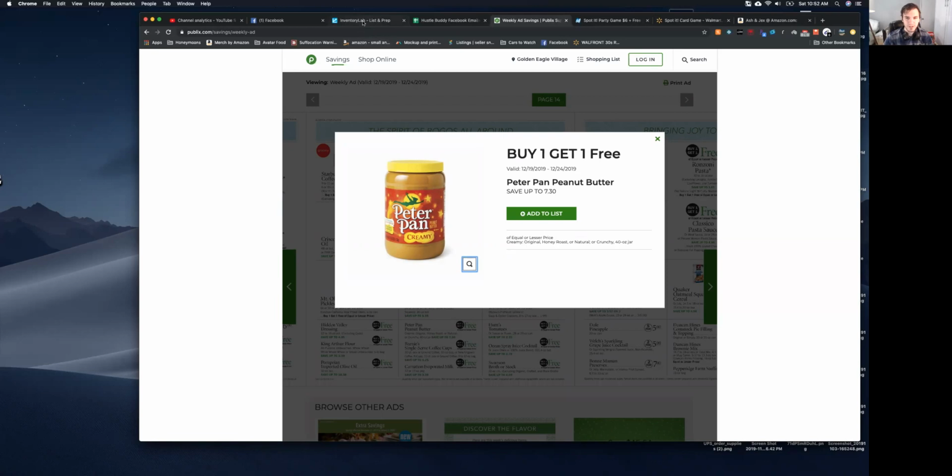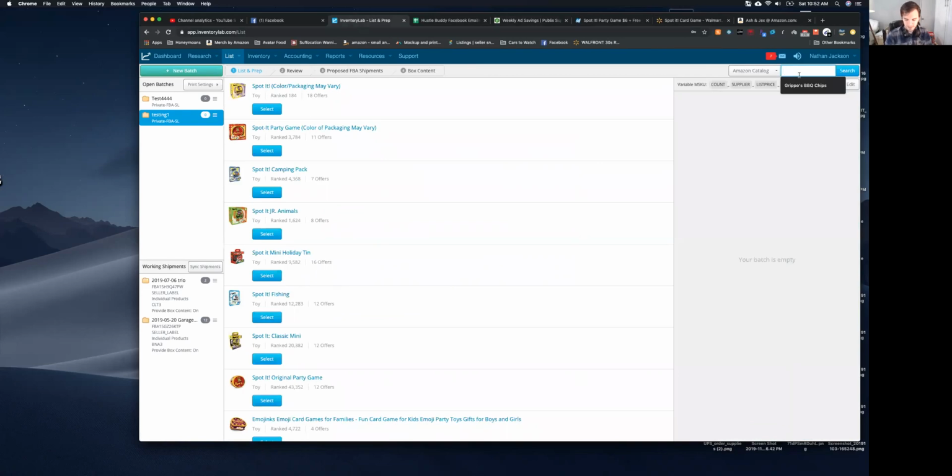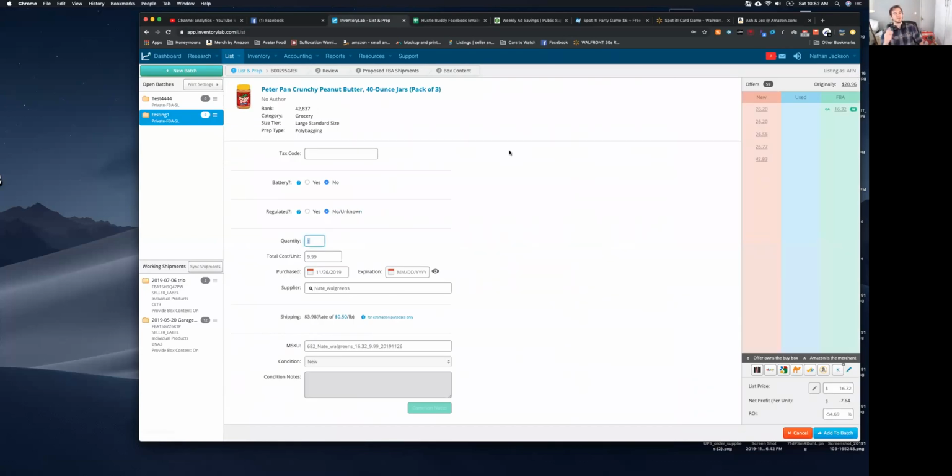Now I'm going to pop over to Inventory Lab, and I will look up Peter Pan peanut butter 40-ounce. Okay. Now there's a ton of different options here. What I like to do for grocery specifically is look at the multi-packs, like the packs of 3. So if 2 of them costs me $7, 3 of them should roughly cost me about $10. I can do the exact math here in a second, but just to speed up my sourcing speed, you can get rough estimates and know off the bat if it's something worth doing the actual calculations for.